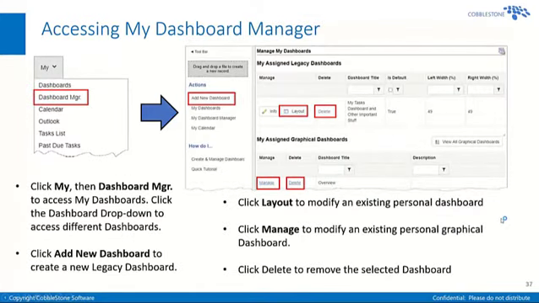When we're building a dashboard and I want to build a personal dashboard, I'm going to head up to My on the top navigation menu and to the Dashboard Manager. I can add a new dashboard. I can play with the layout of an existing dashboard here, or I can delete one.